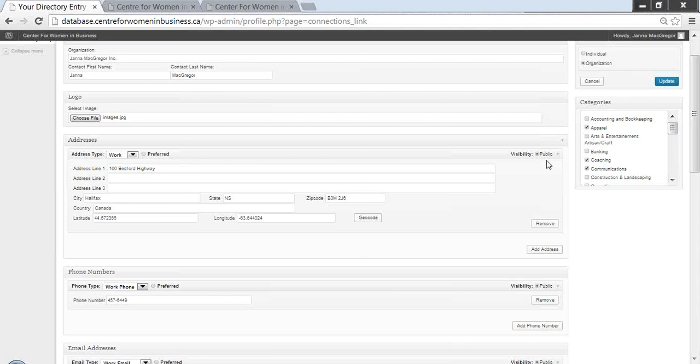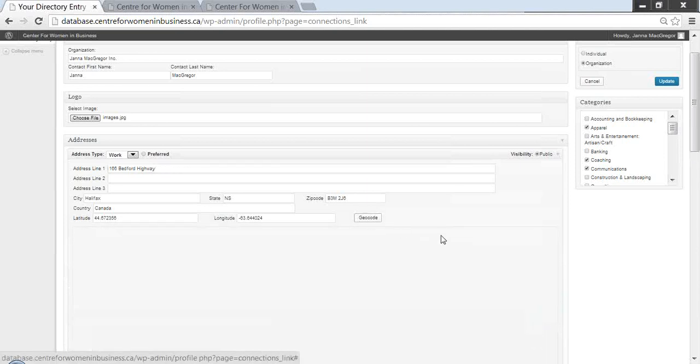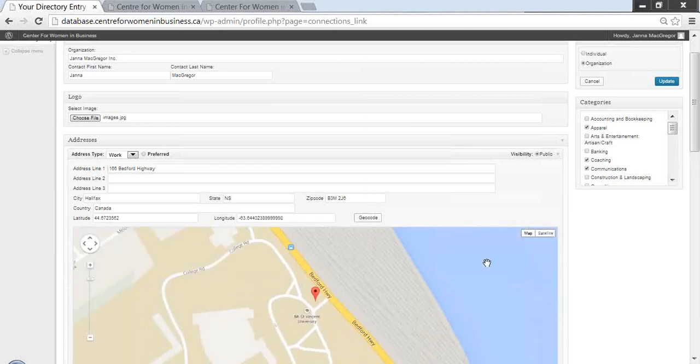It's very customized to your needs, and we certainly put a lot of thought into that as we worked with the designers to make sure that you have those options. Now, this is the street address for the Center for Women in Business, 166 Bedford Highway. You can add in all of the information here. And if you want to make that information public and show people exactly where your business is located, where they can find you, simply click geocode right here, and a map will populate.